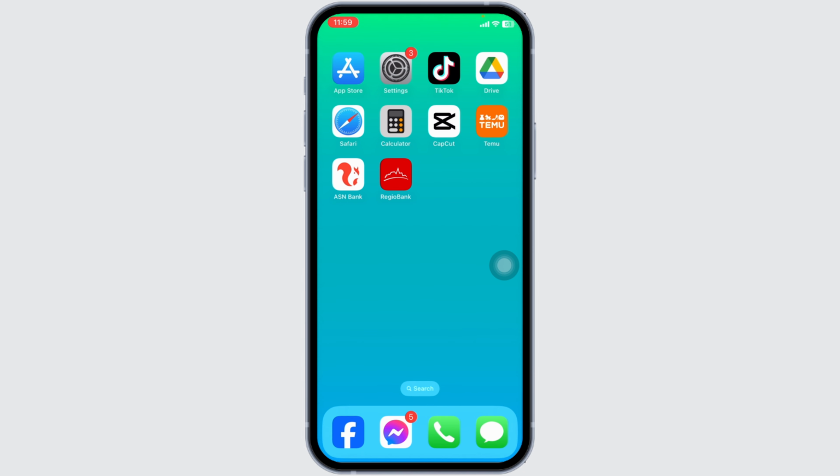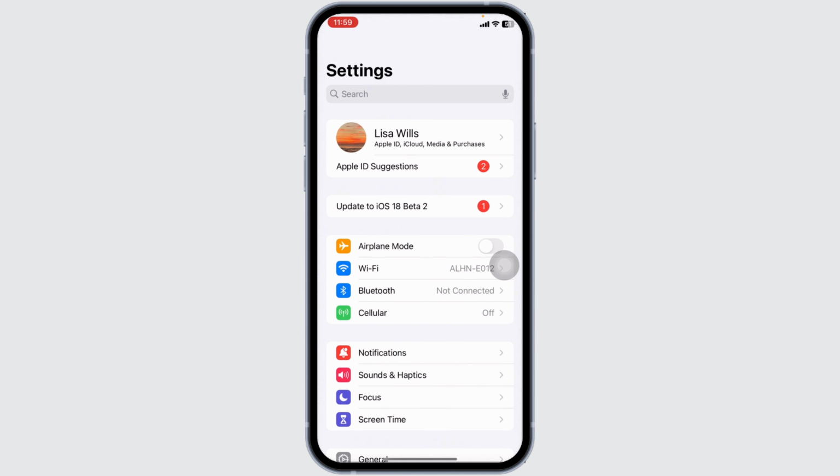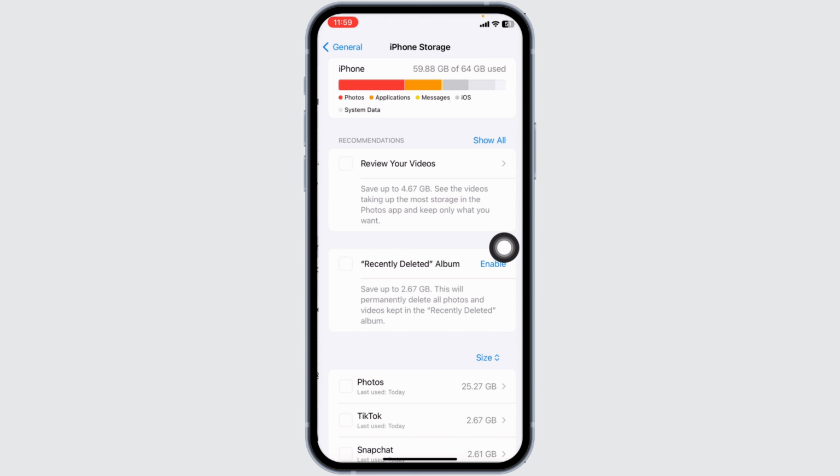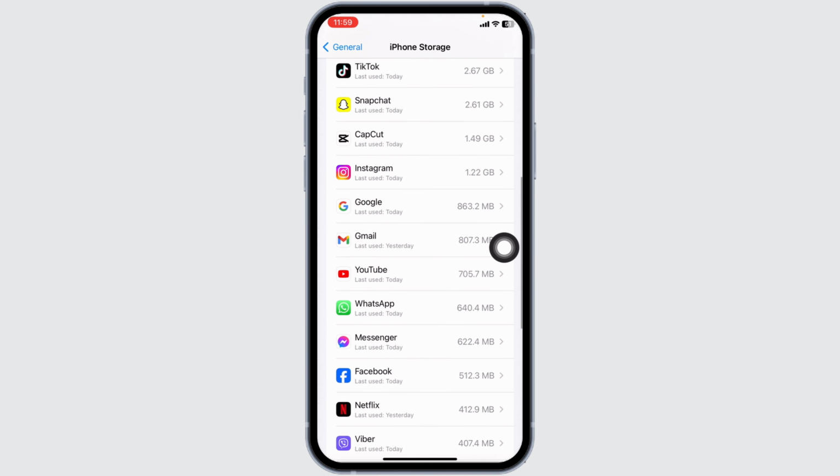Solution 2. Clear cache for the app. For that, launch your settings. Scroll down. Navigate to the option of General. Head over to the option of iPhone Storage. Over here, you're going to find different apps that are installed in a device.